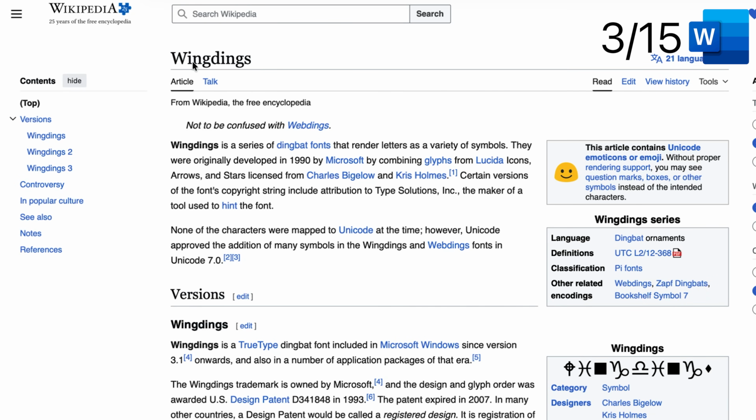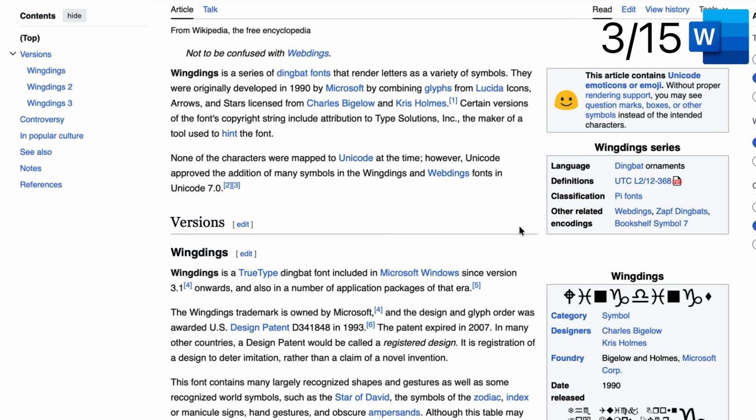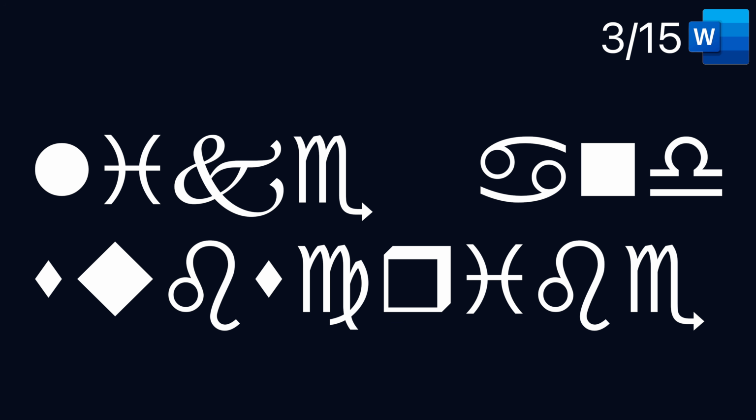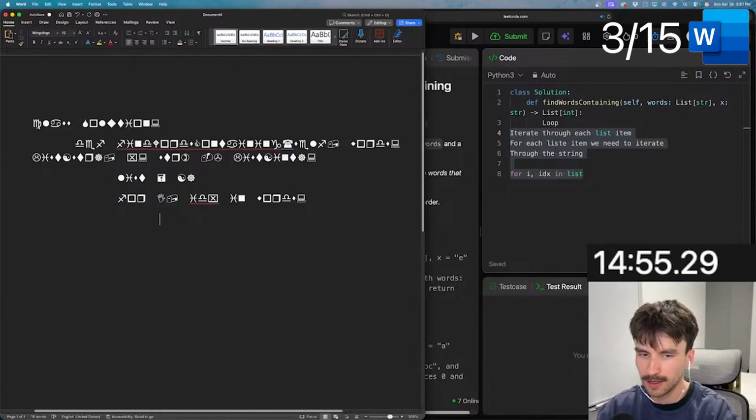So if you've never seen Wingdings, it's a font made by Microsoft from 1990, where every letter on your keyboard gets replaced with a weird glyph or symbol. For example, here's the sentence, "like and subscribe" in Wingdings. It's super weird and there's no reason for this font to exist.